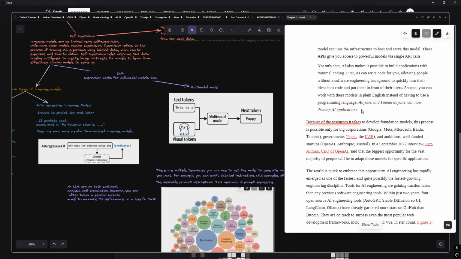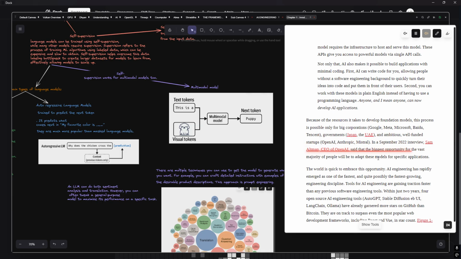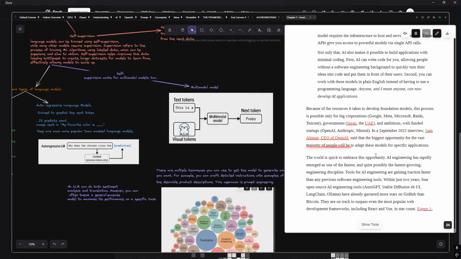Because of the resources it takes to develop foundation models, this process is possible only for big corporations: Google, Meta, Microsoft, Baidu, Tencent, governments: Japan, the UAE, and ambitious, well-funded startups: OpenAI, Anthropic, Mistral. In a September 2022 interview, Sam Altman, CEO of OpenAI, said that the biggest opportunity for the vast majority of people will be to adapt these models for specific applications. The world is quick to embrace this opportunity.